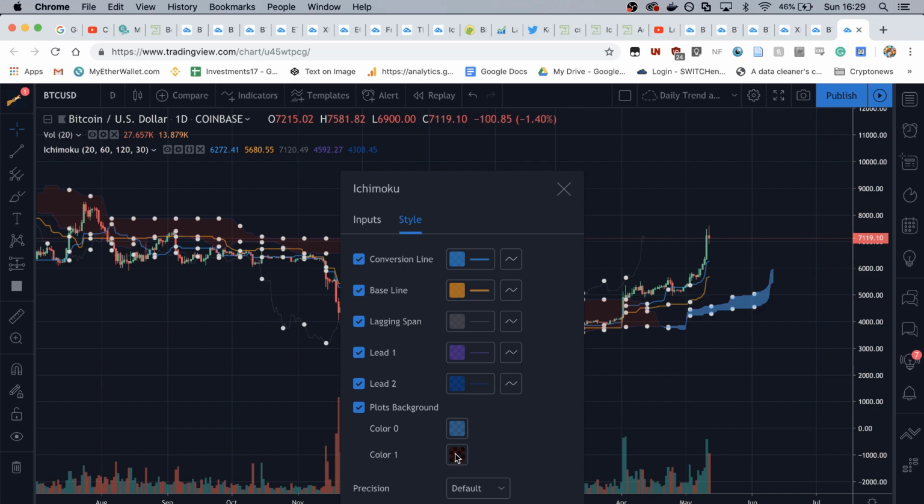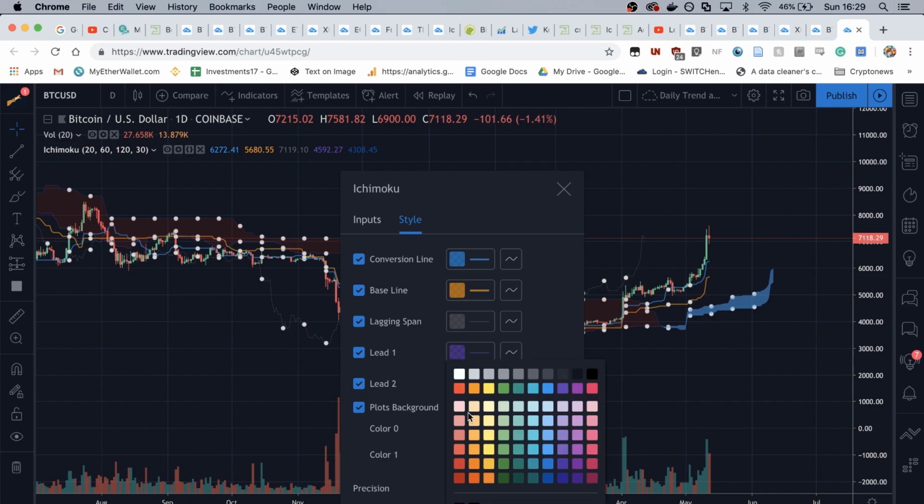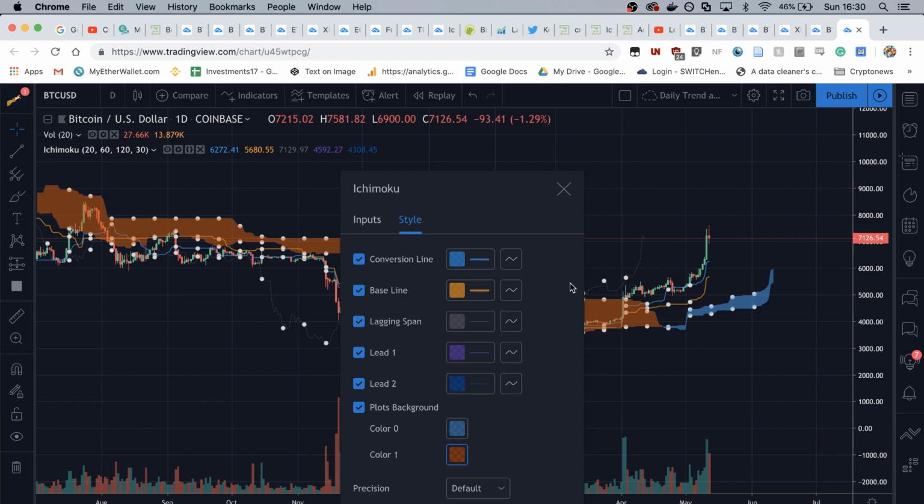And the color 1 is for the bearish cloud, the red cloud, and I like to have that red, and change the opacity a bit. Why is it not working? Alright, now it did it, but that was a bit too much. Alright, now we've got that done.